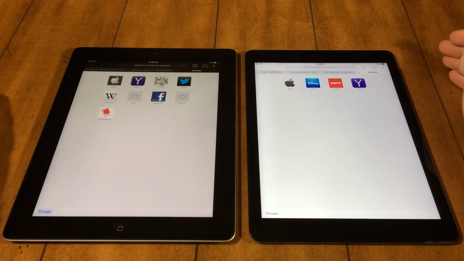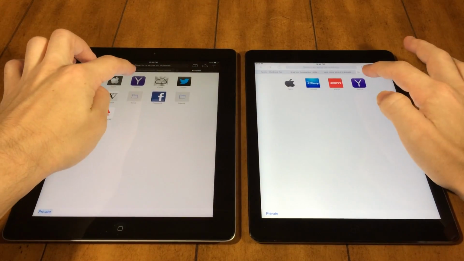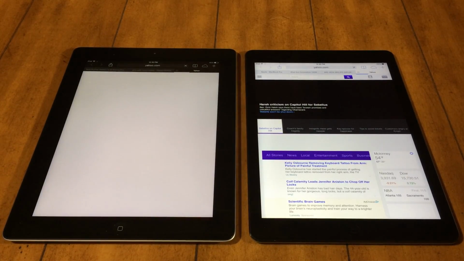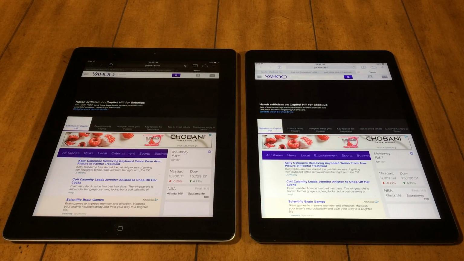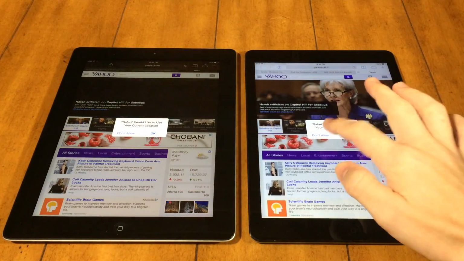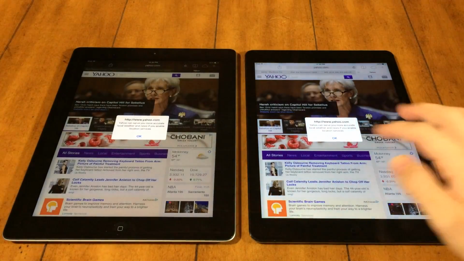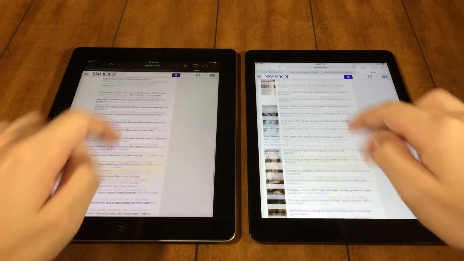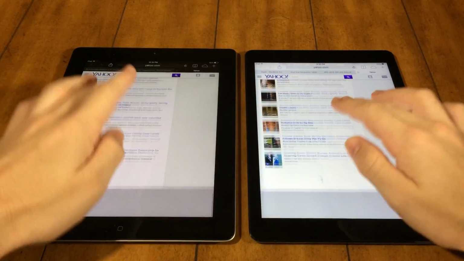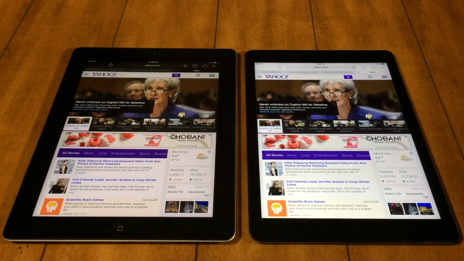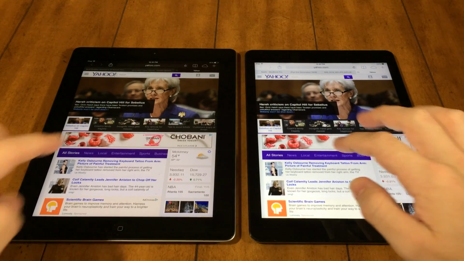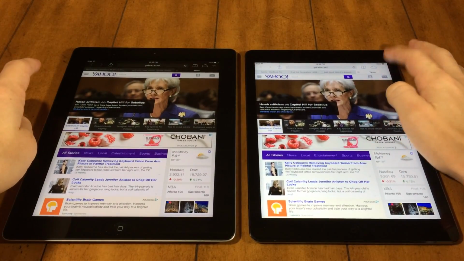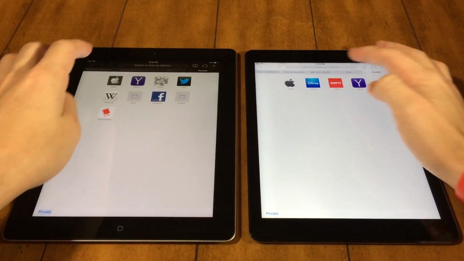So let's open up Safari, and we both have Yahoo on both of these iPads, so let's open that up and see which one of these loads up any quicker, if any. Alright, so a little bit quicker on the iPad Air, not really that big of a difference. So let's scroll through here, see if we get any type of lagging. No lagging or anything like that. And let me just mention that I have been using my iPad 3 for a long time, and I really never had any type of issues with it, but the iPad Air is definitely much quicker.